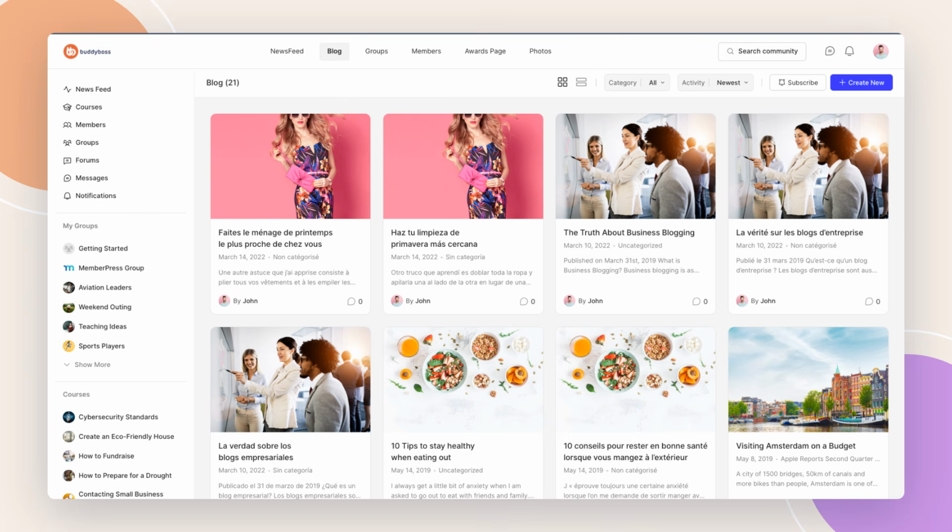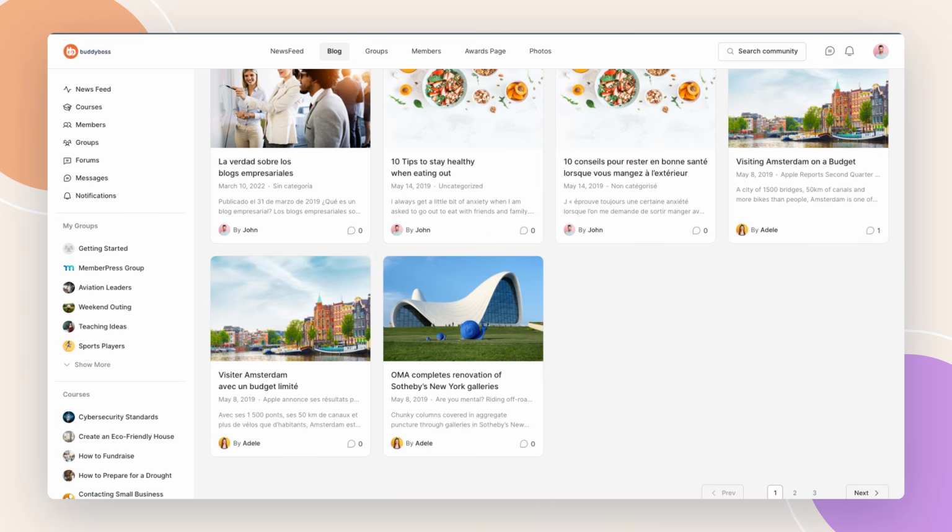Your blog is now styled with ReadyLaunch and set up with the features that keep readers engaged and discovering more content.